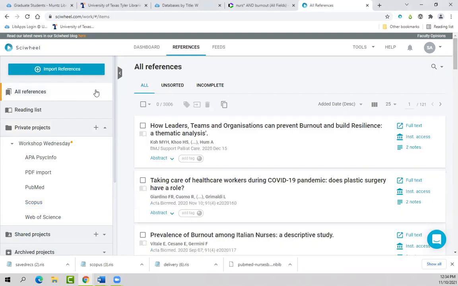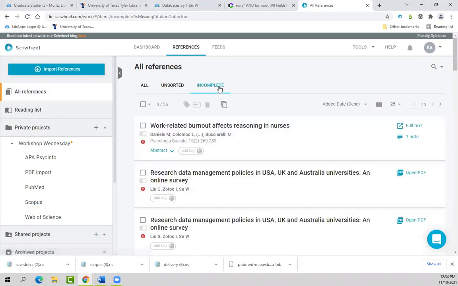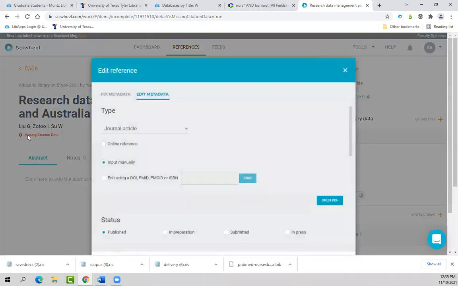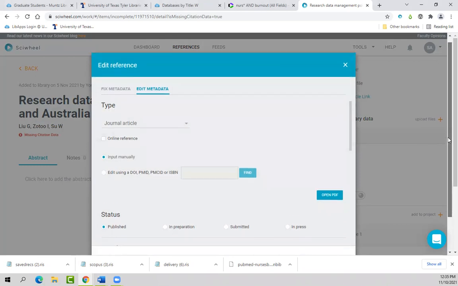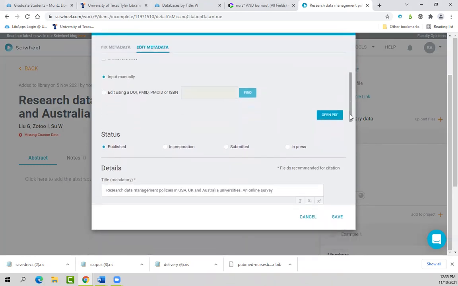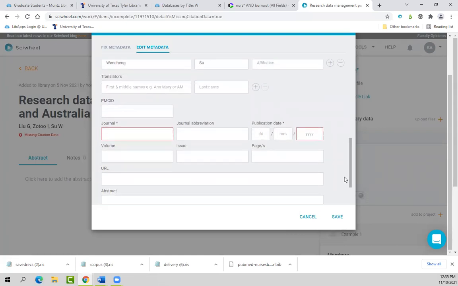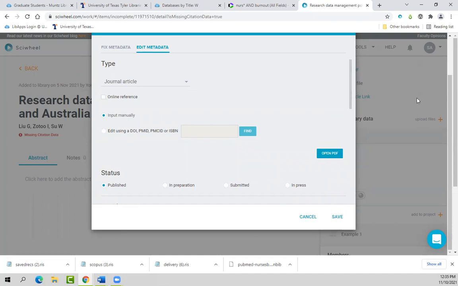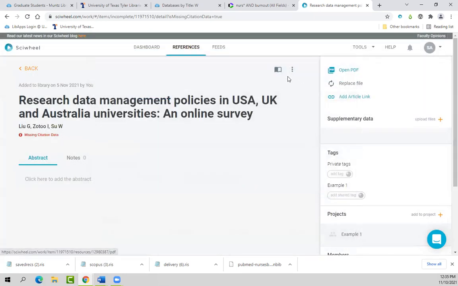So let's go over to just my references here, and I'm just going to click on incomplete. And so I'm just going to select one of these here. You can see the missing citation data, that red exclamation point. If you click on that, that's going to open up where you can edit the metadata for the record. So if we scroll down here, we should be able to see the missing core fields that they're saying are needed, and those are going to be highlighted for you in this red outline.